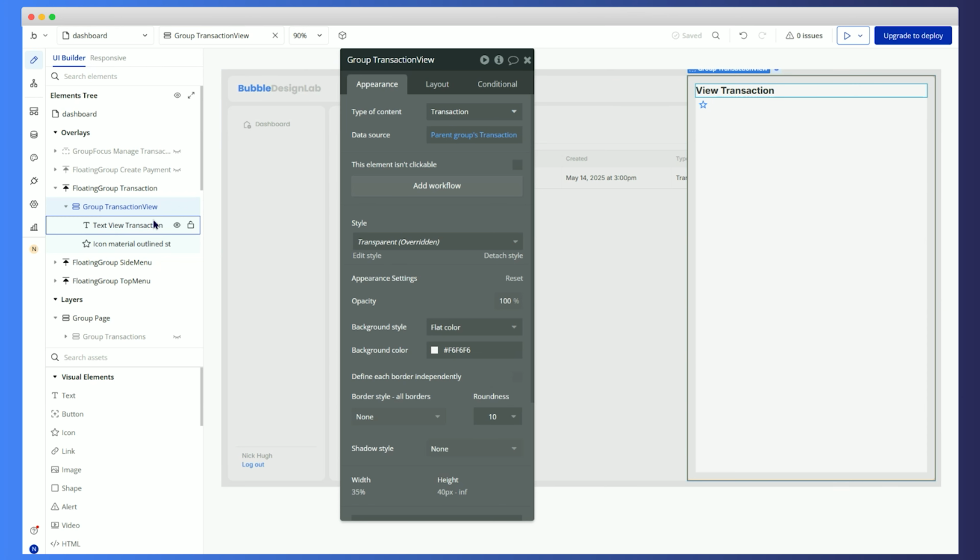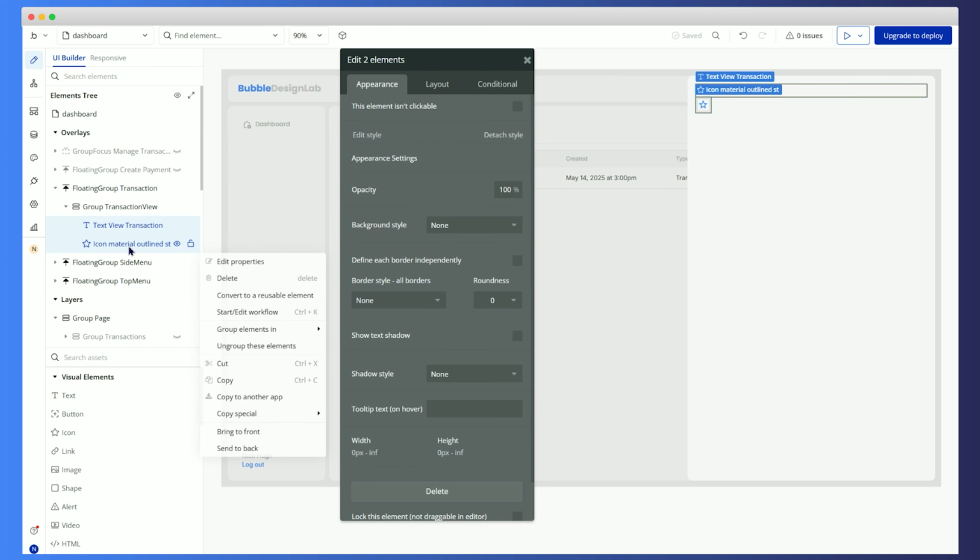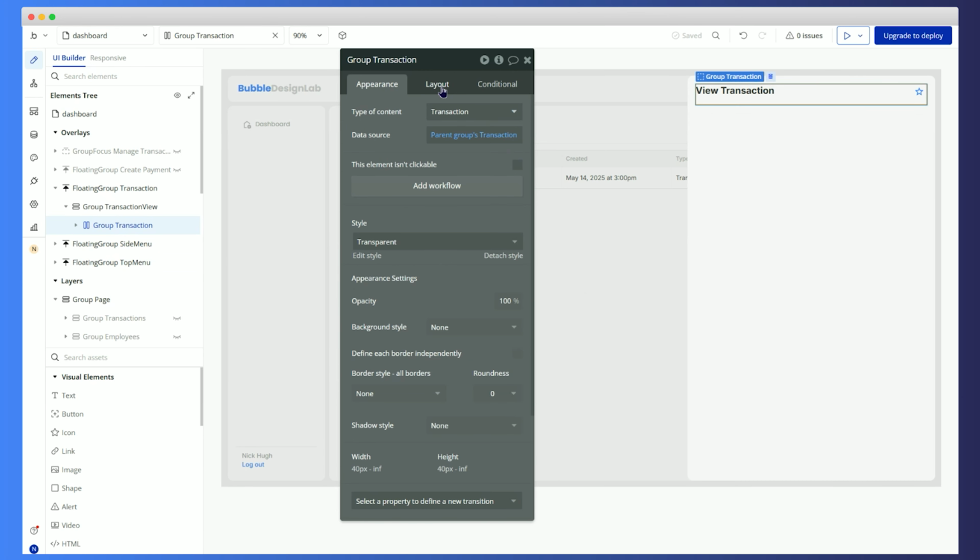And once we've done that, we can now select text view transaction in the elements tree, holding shift on our keyboard, select the icon below it, right click either of them, and then select group elements in row container. Awesome. Go across to layout, where we're going to call this group transaction view header. This is the one that we've just created within group transaction view.